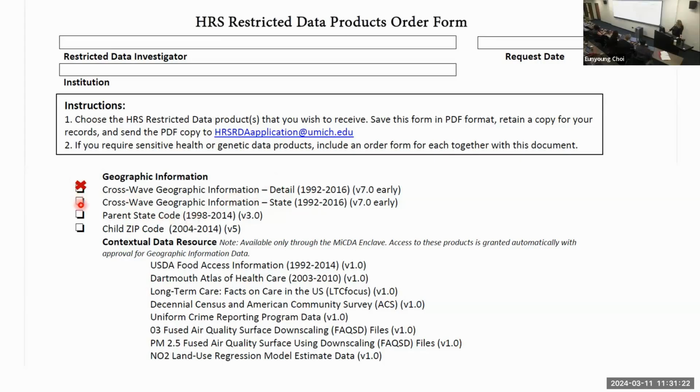If you click this box, either one of these, I think you actually automatically do get access to the partitioned space in the enclave that has all of the contextual data products. So you don't have to select CDR products. As soon as you select geography, you get access to these products anyway.